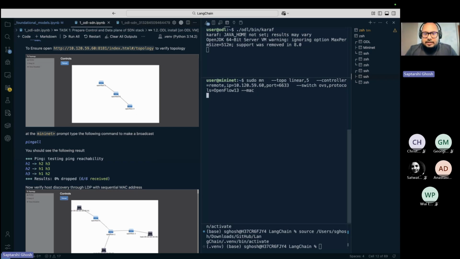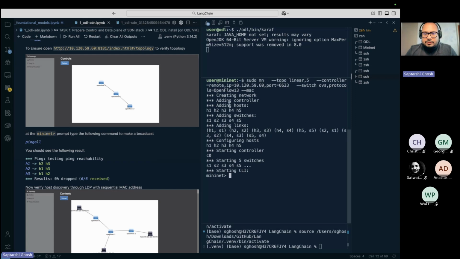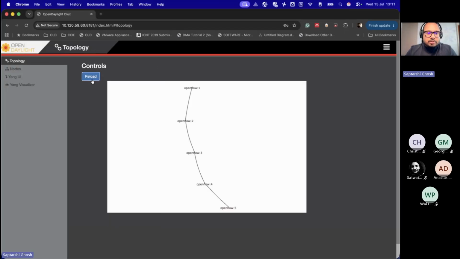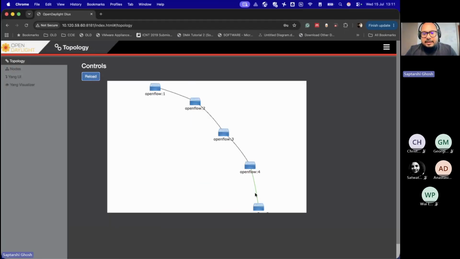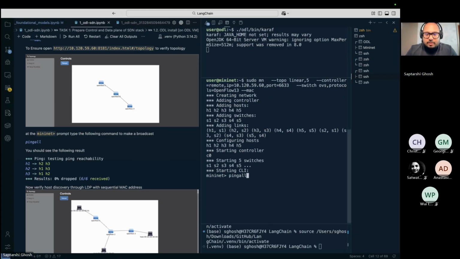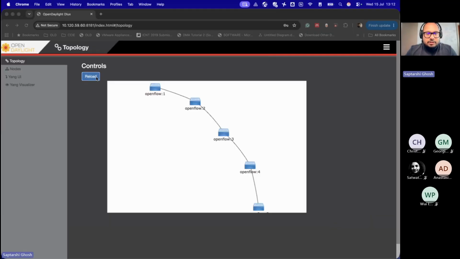Once I run this, it goes and communicates with the controller. It creates links and hosts and everything, and I can go to my controller and do a refresh, and I can see LLDP discovery has discovered the topology. I can now do a ping all to do a broadcast, and this will also discover my hosts.